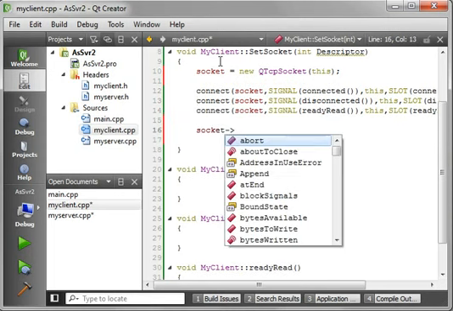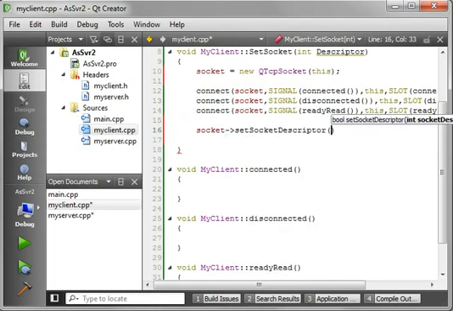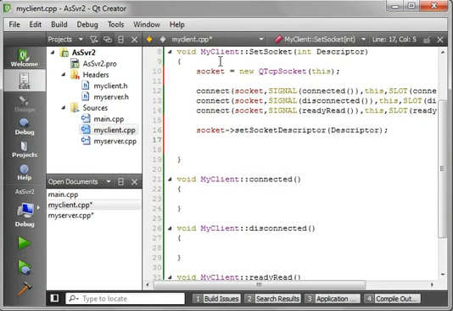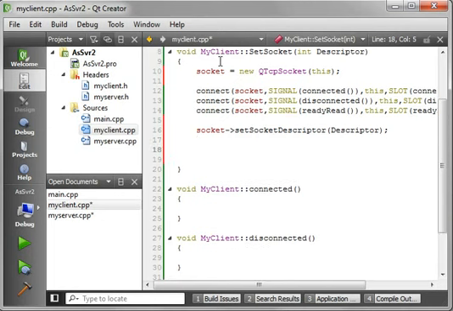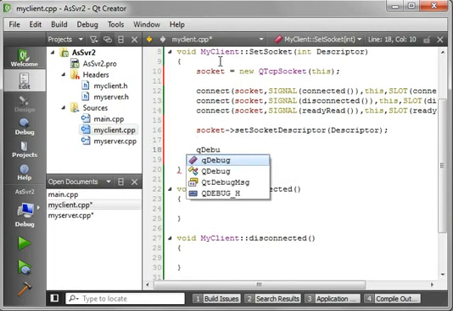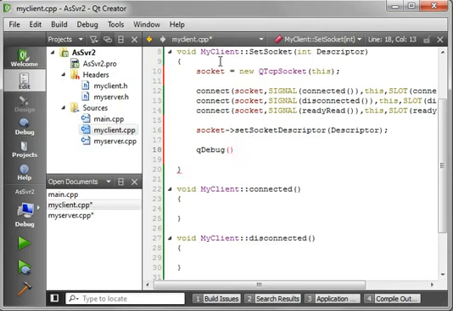And then socket, of course, set socket descriptor, and we're just going to say descriptor. That way we get that underlying socket, and then of course qDebug, just so we know what's going on here. We'll say client connected. That way we know the actual client connects.